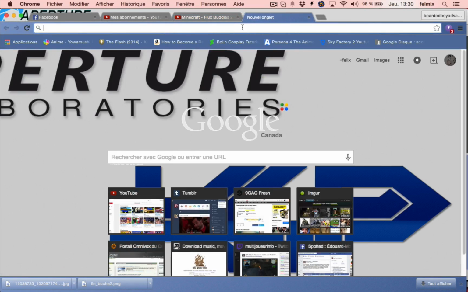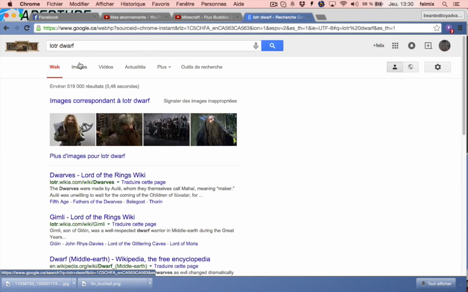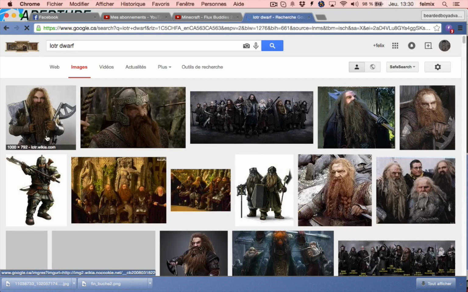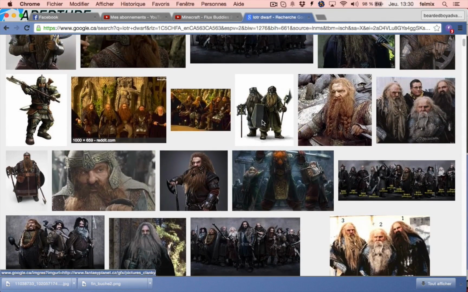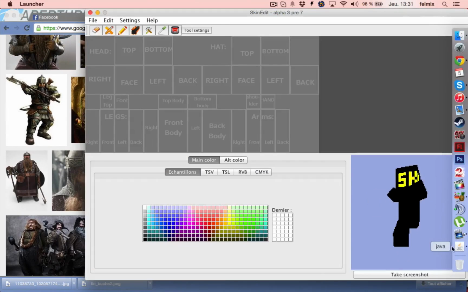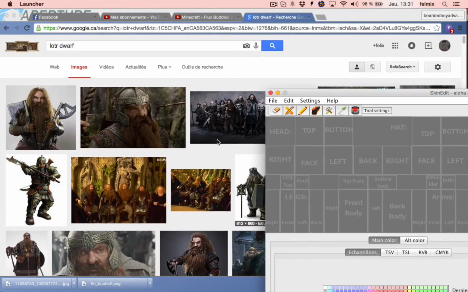He asked me for a skin, so I'm doing it. He asked me for a dwarf skin, so I'm just gonna go search. So that's Ghibli. So we're on the first. Okay, he has a helmet and a big beard.